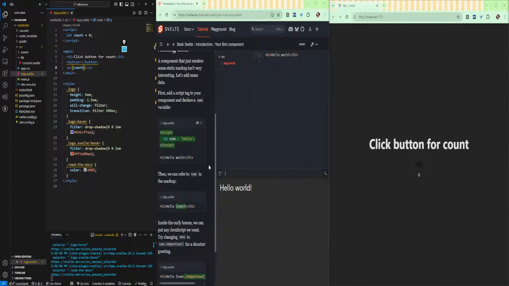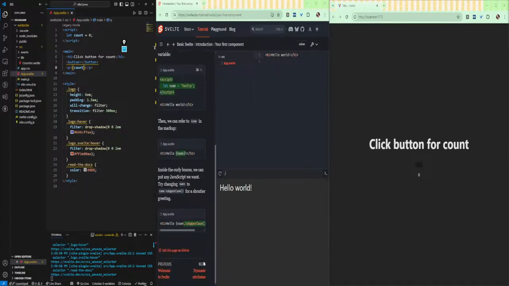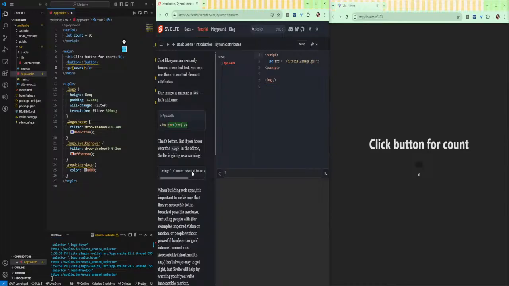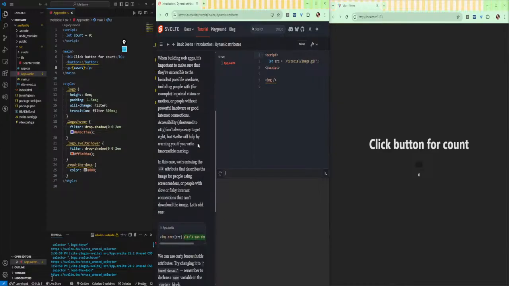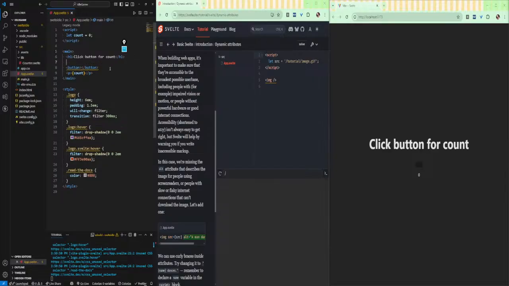You do JavaScript. Dynamic attributes. Just like you can use curly brackets to control text, you can use them. And so yeah, I guess I'll just kind of practice that still.